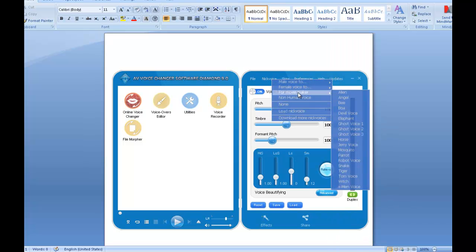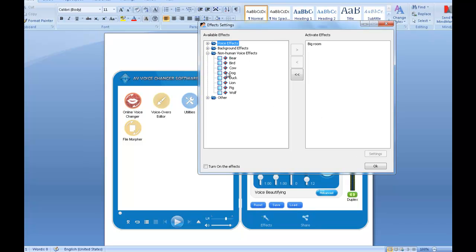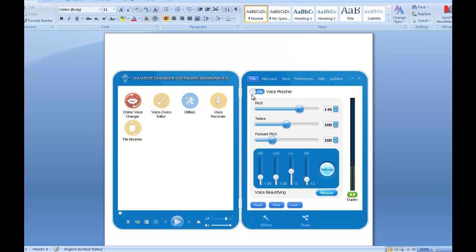Here is the guide. Step 1, use nick voice presets. Over 60 ready-to-use nick voice presets are included in voice changer software Diamond. You could change your voice in just one click. Step 2, customize nick voice.